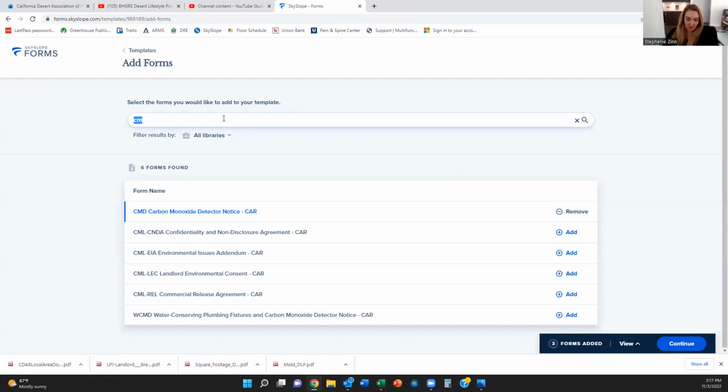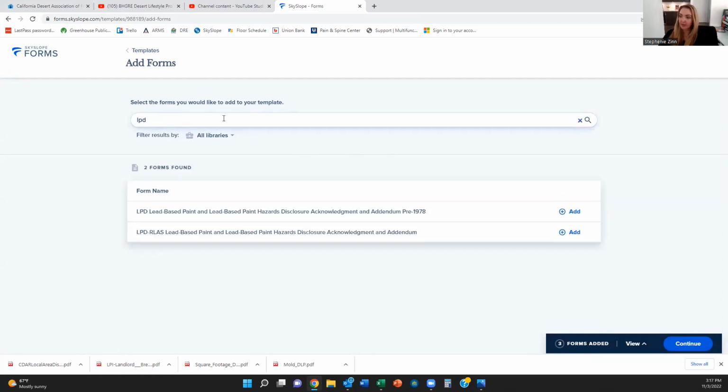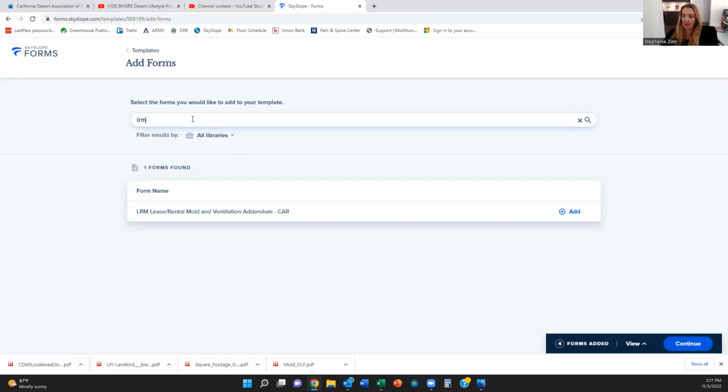The next one that we want is the LPD, which is the lead paint disclosure, used to be the FLD. So if you see that in any of our checklists, know that those are the same and interchangeable. The next one is the LRM, lease rental mold. We'll click add.